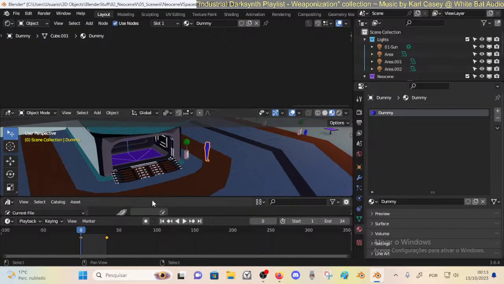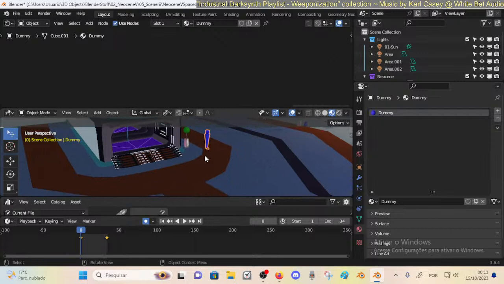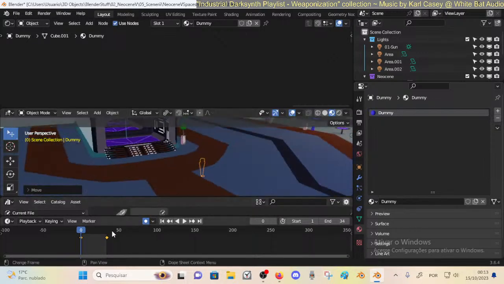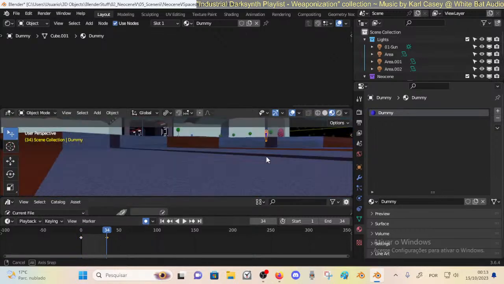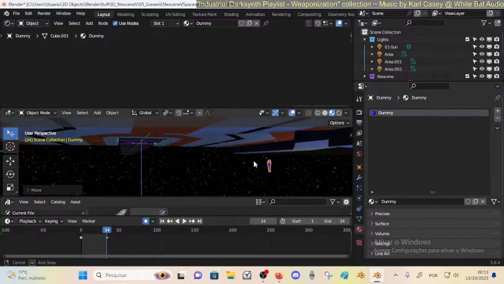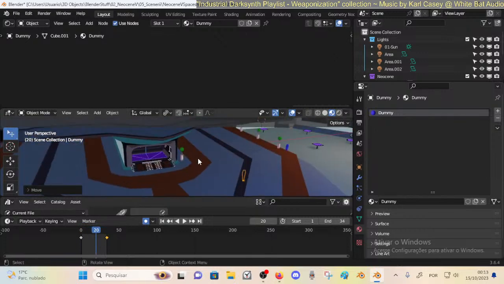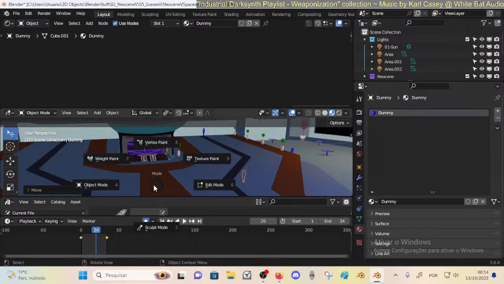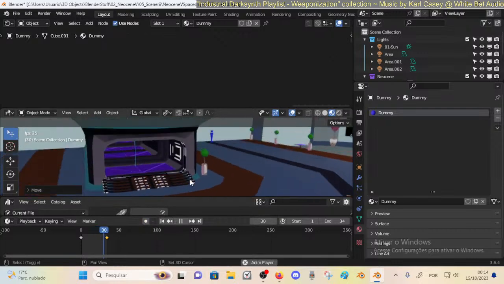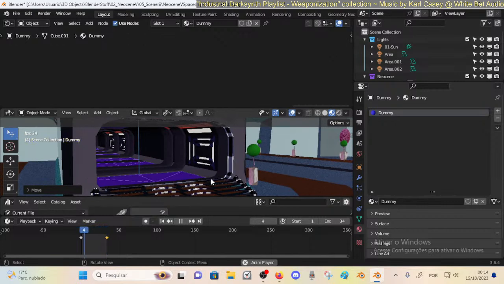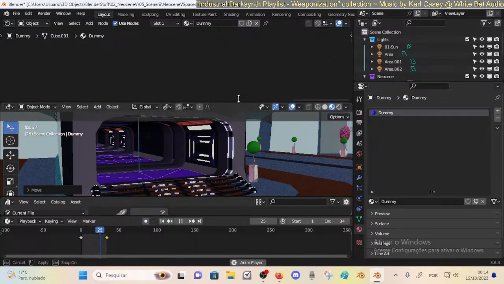The keyframes have maximum input, so okay. In this case, go here, then we can go there and also move here. Okay. And we have the crazy animations with the dummy.